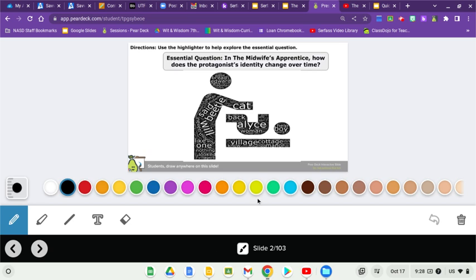Now, we went over the word protagonist yesterday, but that's the main character in the story. The main character in the story does not have to be a good person or the hero. The main character in a story can be the bad guy, and the antagonist can be the good guy. But in this story, it's a little more traditional. Our protagonist is Beetle, is one of her names, and her identity changes over time.